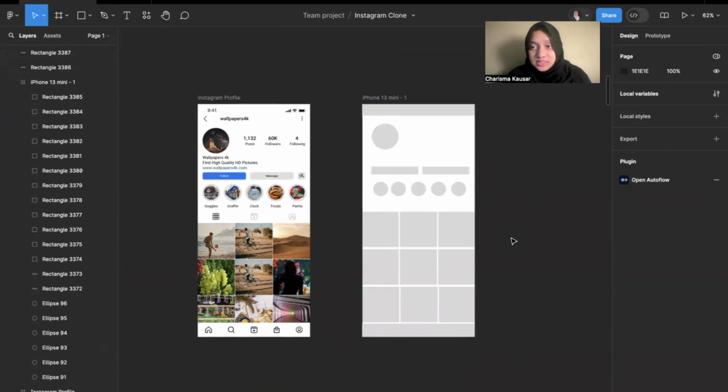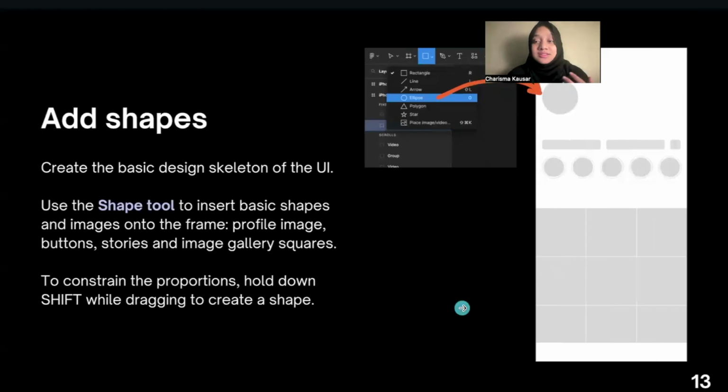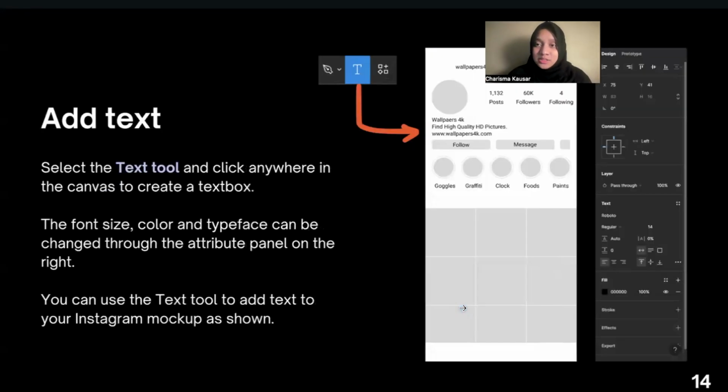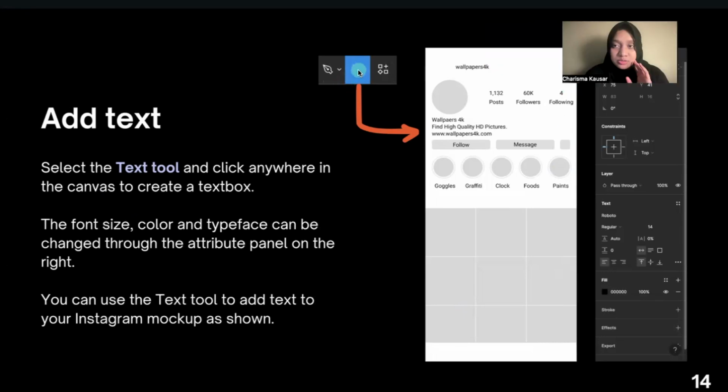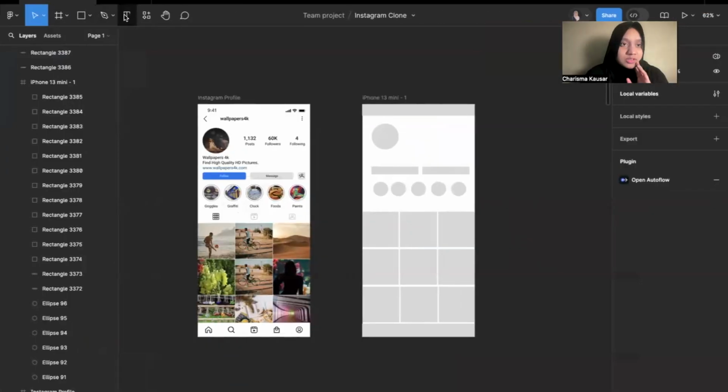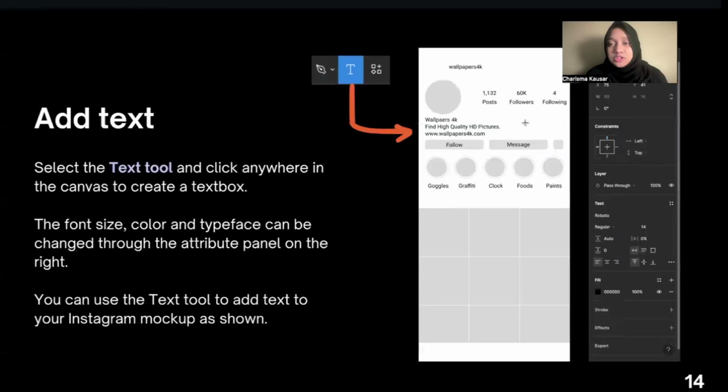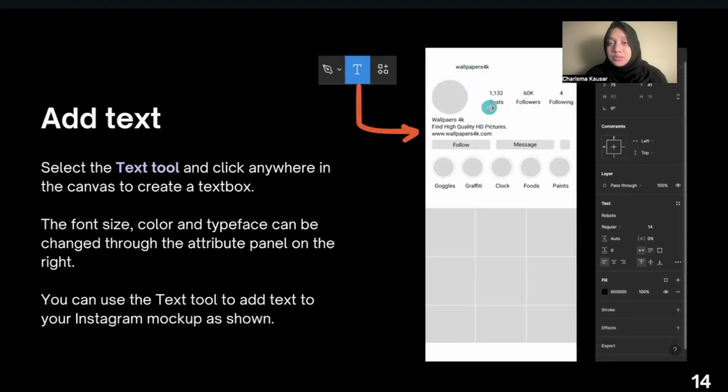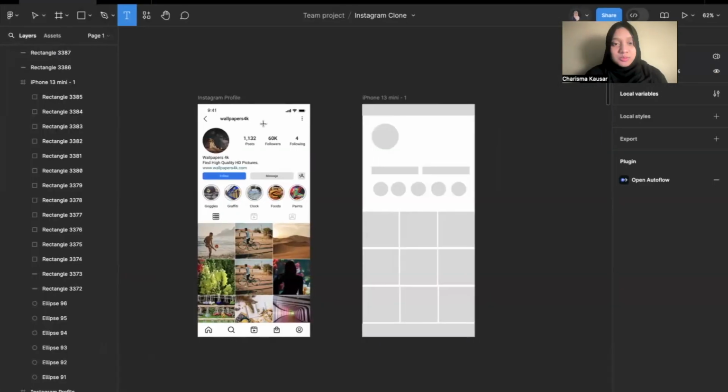And once we are done with this, we'll move to the second part, which is adding text to our wireframe. So you can use the text tool, which is also over here, two tools outside after the shape tool, beside the pen tool. And you can use this to write down what you want to display on your profile page. So your username, things like your post and follower count, and other things that you may want to show. So I'm going to follow this.